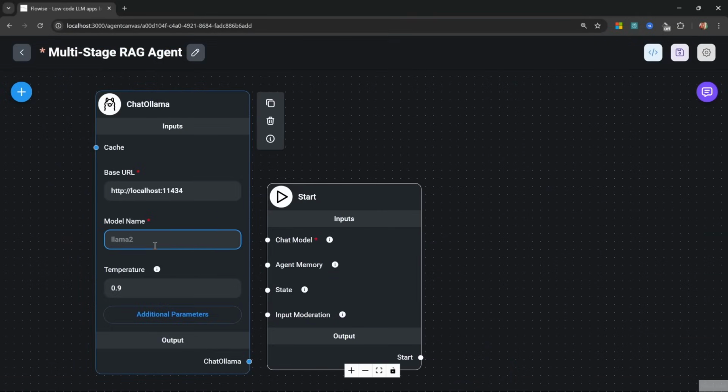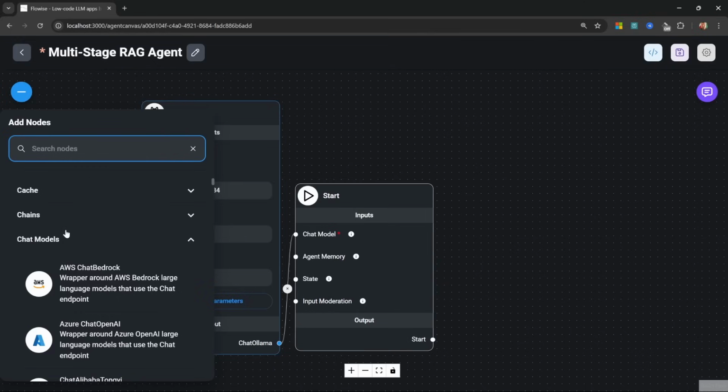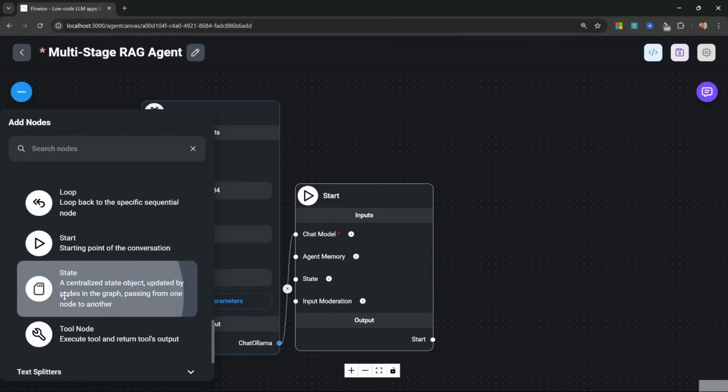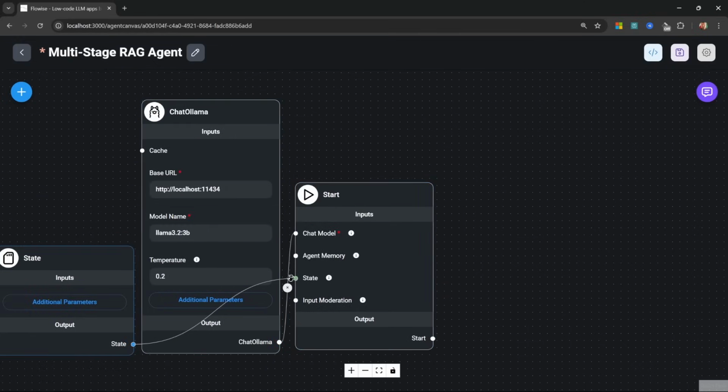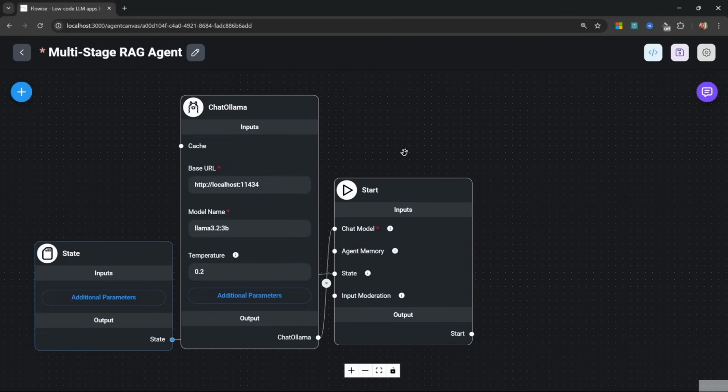So for the model name, let's enter Llama 3.2, and we'll be using the 3 billion parameter model. Let's set the temperature to a lower value like 0.2, and let's assign the chat node to the start node. We're not going to add agent memory in this tutorial, but you're free to do it in your version as well. I'll simply add state. So under add nodes, let's add the state node, and let's assign it to the start node as well. At the moment, the state node does not contain any values, but we will use this to control the state and the behavior of this application during the course of this video.